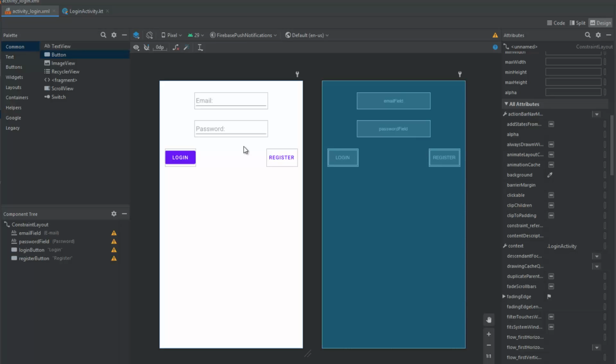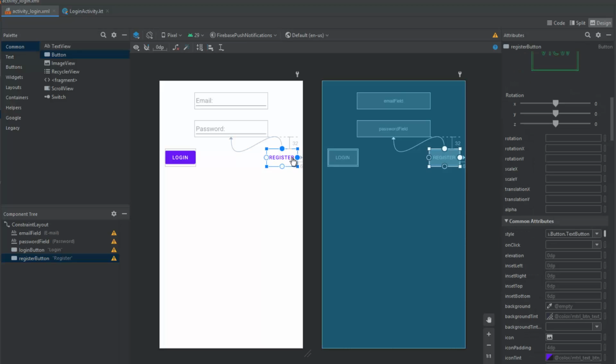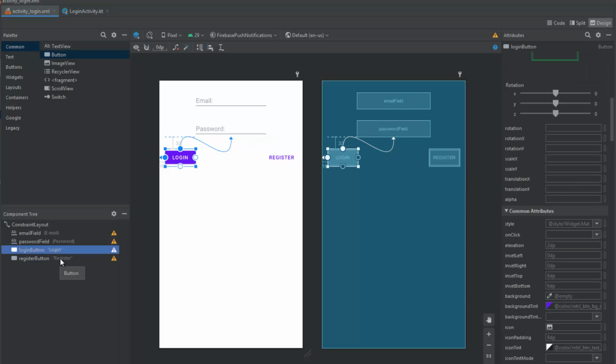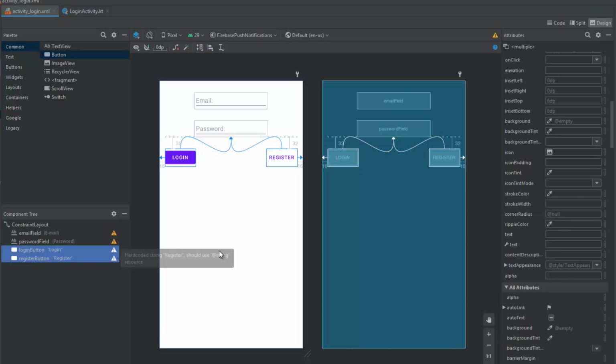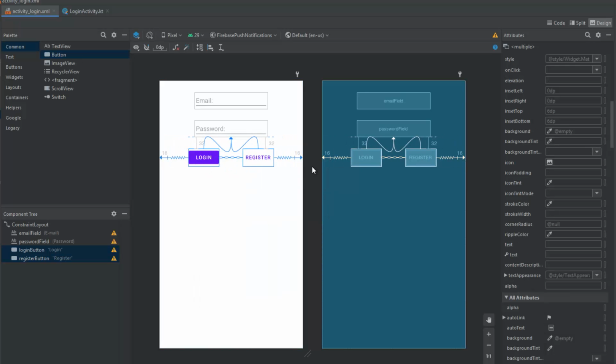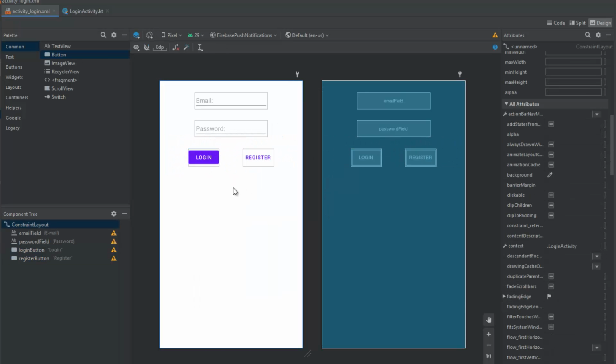Another thing we want to do is to select those two buttons. Of course, you can select them from the component tree by holding shift and selecting those two elements. Right click on them and choose chains and create horizontal chain. We want to create this horizontal chain to divide the spacing equally between those two elements. So let's run the application and see if the design looks exactly like what we want.